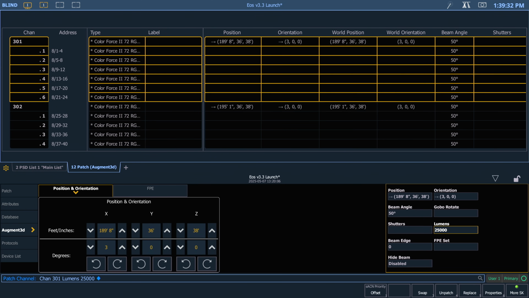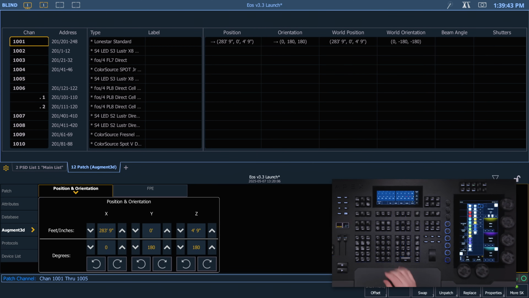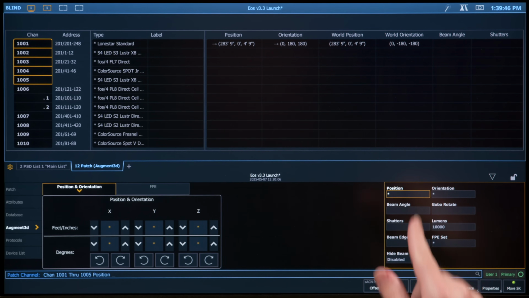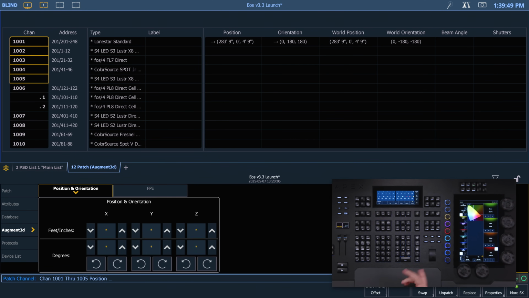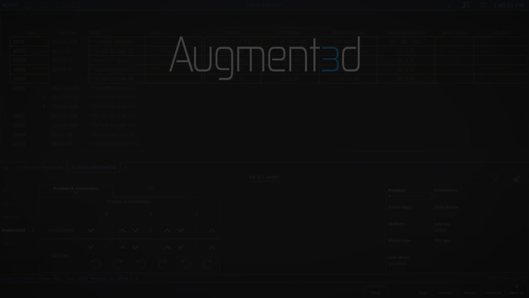Another useful tool that was added in the augmented area of patch is the ability to use offset when you're setting positions so that you can evenly distribute them. So for this example, I'll say channels 1001 through 1005, and I want to take their position, and I'm just going to change the X. So we'll say a position of 20 feet, and I can use offset to say 5, and now you'll notice that that adds those positions starting with channel 1001 at position X20, and then every 5 feet adding fixtures. So if you're stringing fixtures down a pipe or in a line, using that is a faster way to get those values in.